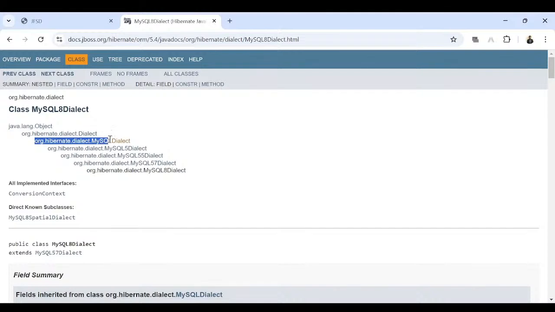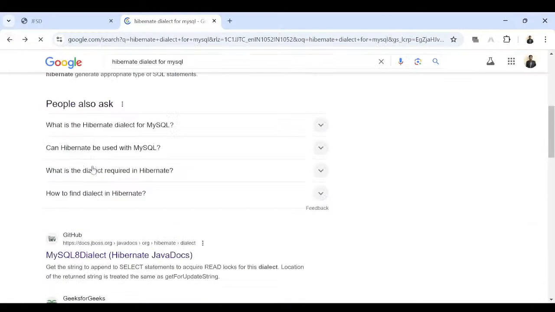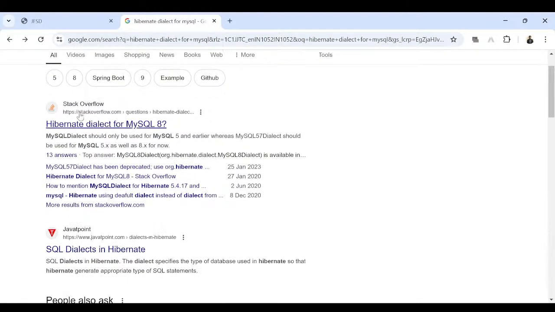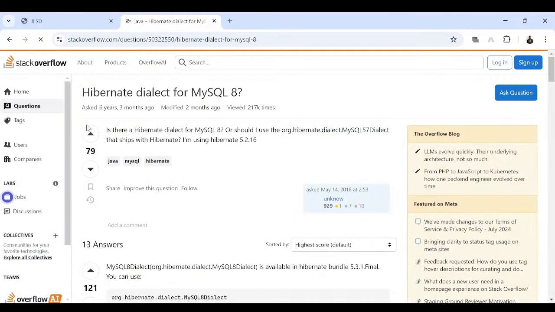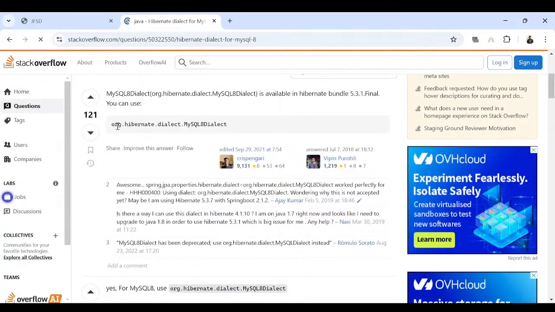So this is the actual value, org.hibernate.dialect.MySQLDialect. You can copy it from Google or from any website. You can refer to any website, take help from Google, and copy and paste it. If you know the actual value, you can type it directly.